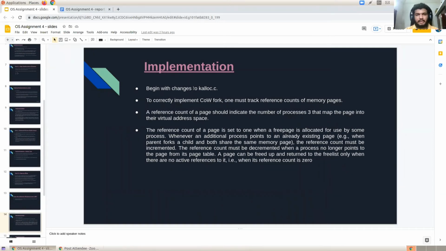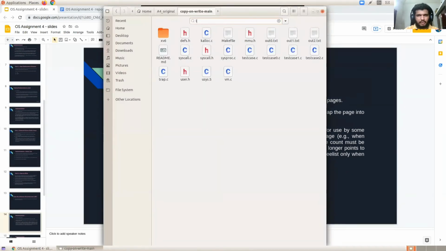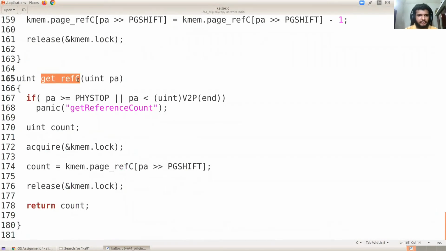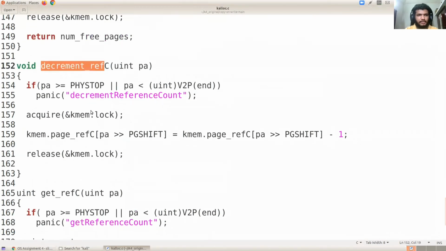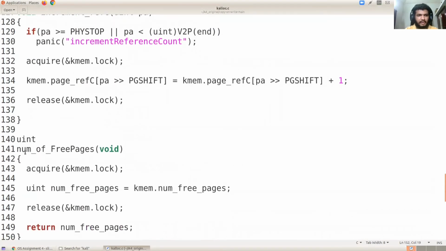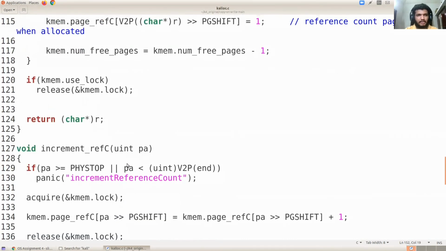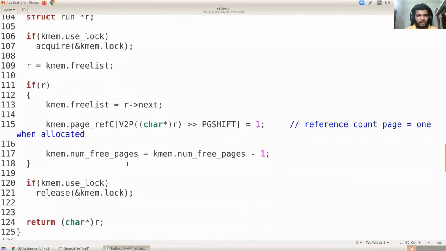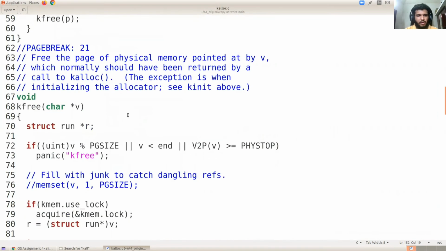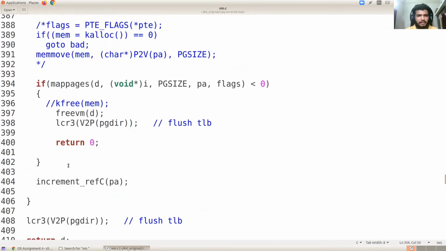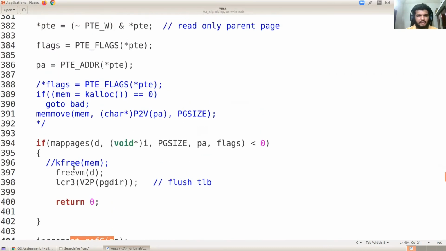The main modification is done in the file kalloc.c. Let's have a look at kalloc.c. I have created several functions: get reference count basically gets the number of processes which are currently using a page, and then a decrease reference count function which decreases the reference count. Then we have another function to get the number of free pages at any time, and another function to increment the reference count. And then we have the normal kalloc function over here. Inside vm.c, we have a copyuvm function which calls several other functions like increment reference count, map pages, etc.